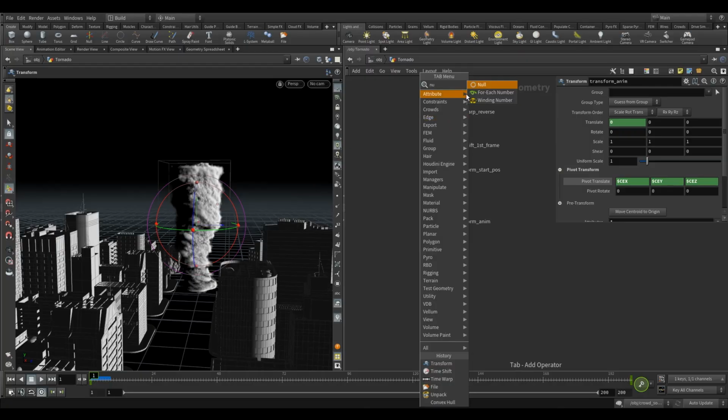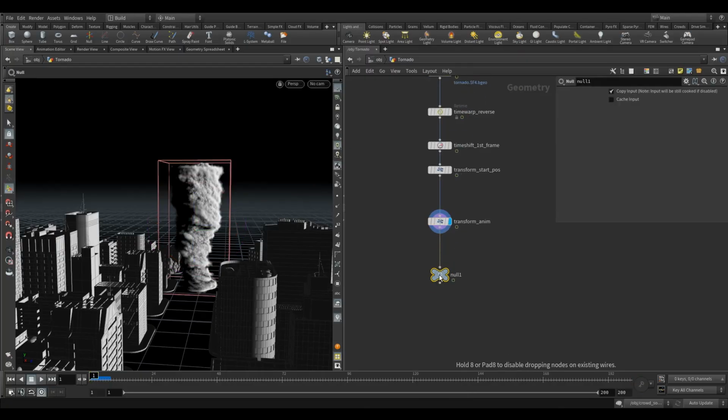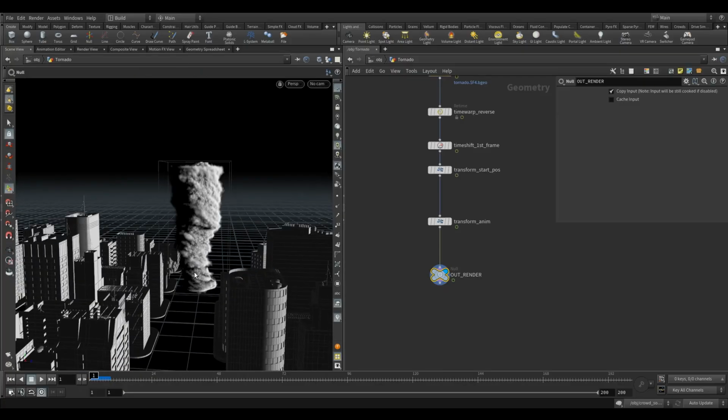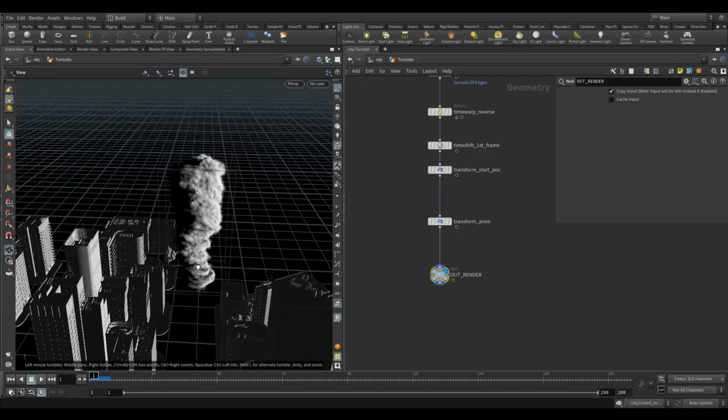Good, so we'll just drop down a null here. So this is what we'll visualize. Out render. So what we also need is some way of guiding those agents around.